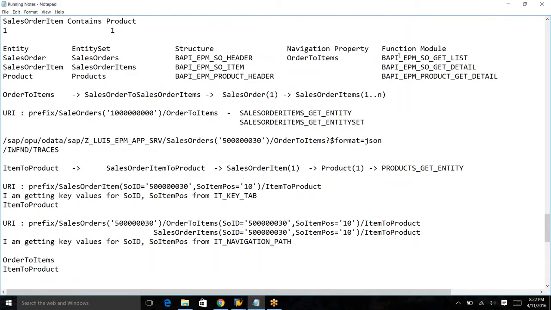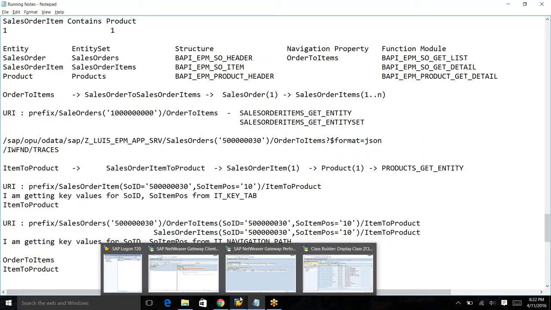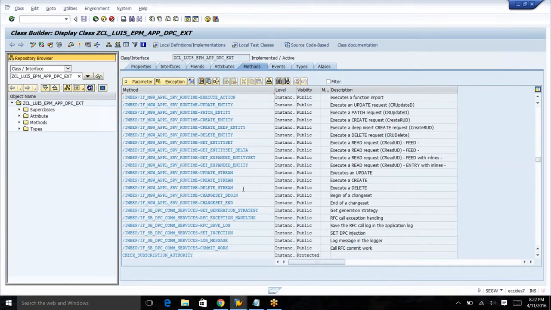So there is a function module which we can use, BAPI underscore EPM underscore SO underscore get detail. In it, we are going to get the sales order header data and sales order item details. But since we are not interested in this method about sales order items, we are just going to receive the sales order header data and just pass it back to the user.